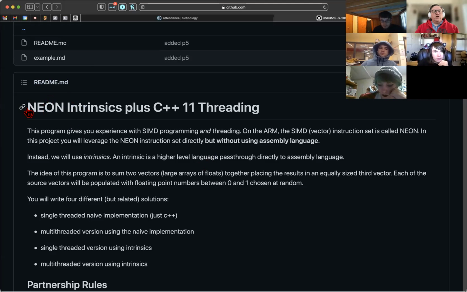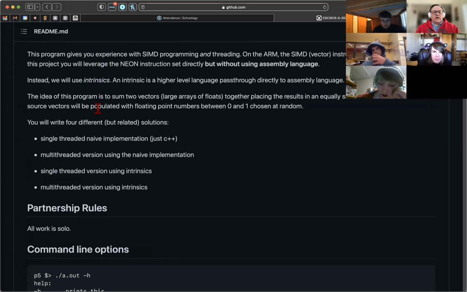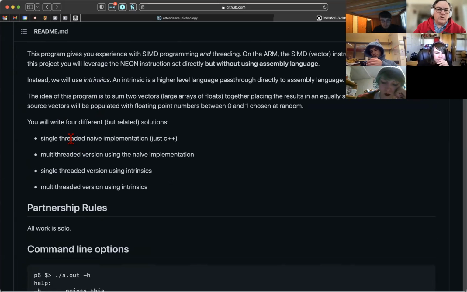Okay, so you're going to use a neon intrinsic. So an intrinsic, I've mentioned before in passing, looks like a C or C++ function, but actually it's just a very thin wrapper for an assembly language instruction. Okay, so you're going to write this program that in one program, you're going to implement 4 solutions. Now, I give you the first one, which is just an unrolled loop, adding one vector to another, placing the results in a third.